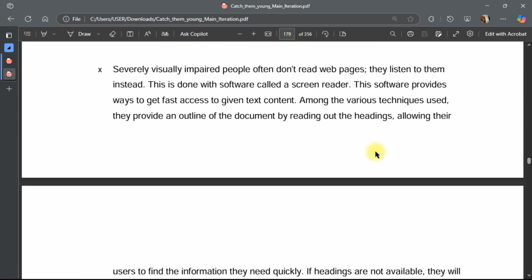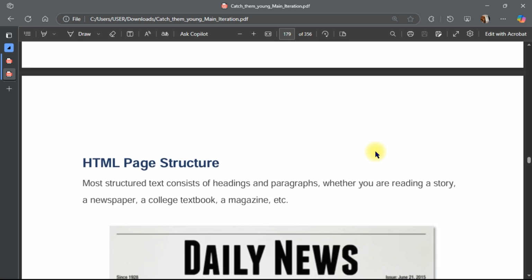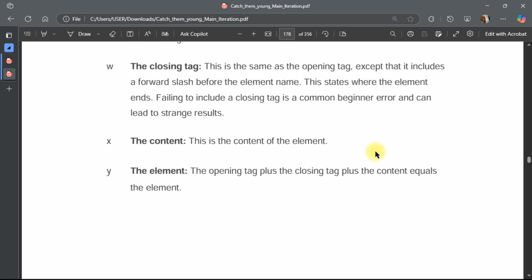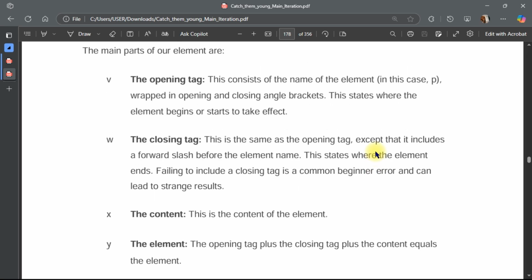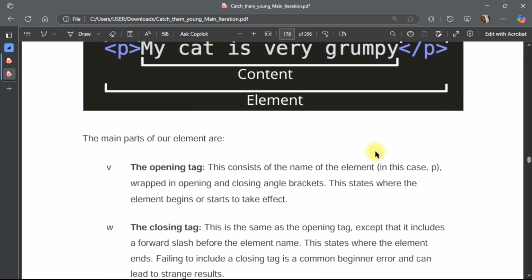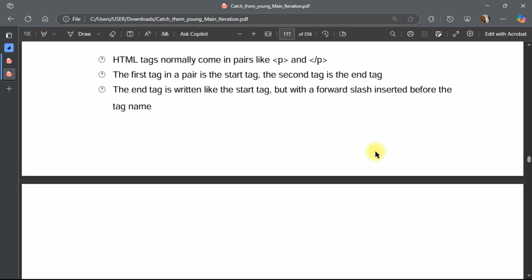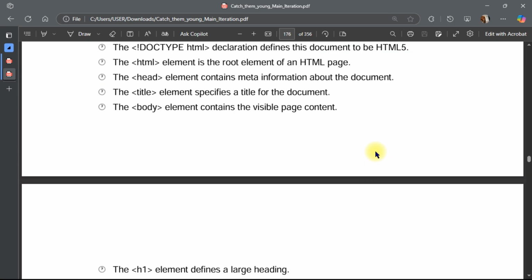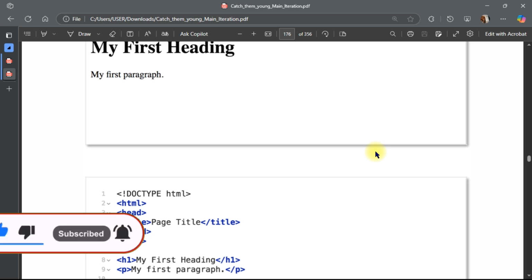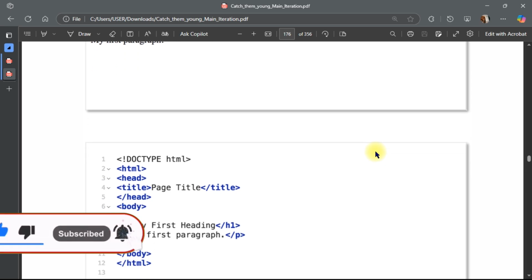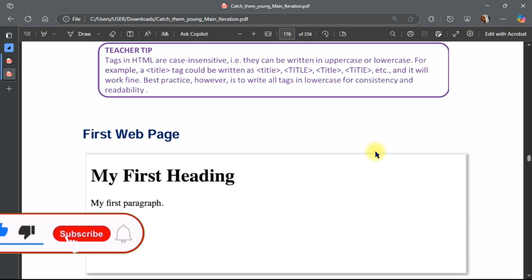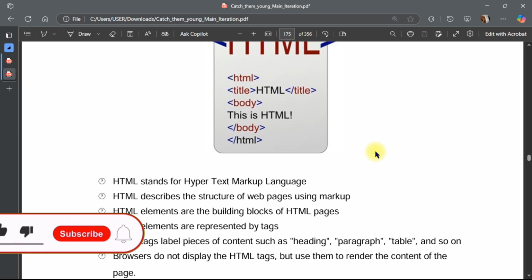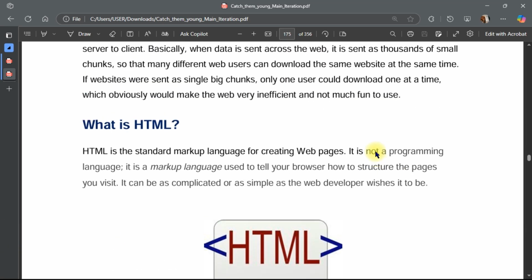Then we talked about HTML elements, HTML tags, and opening and closing tags, standalone tags. And then we also looked at this brief example of what a HTML document looks like. So that was basically what we talked about the last time.